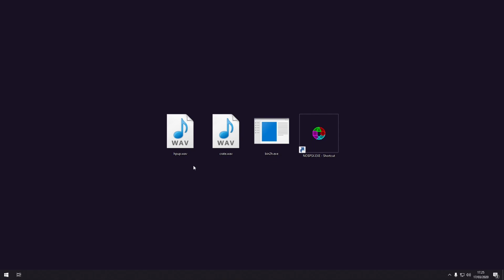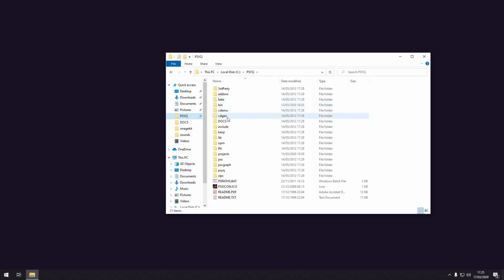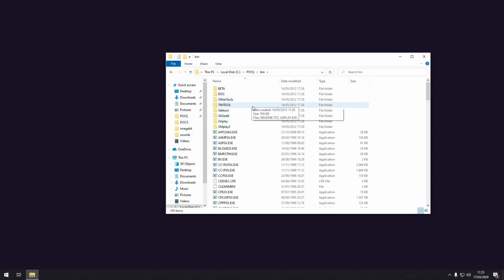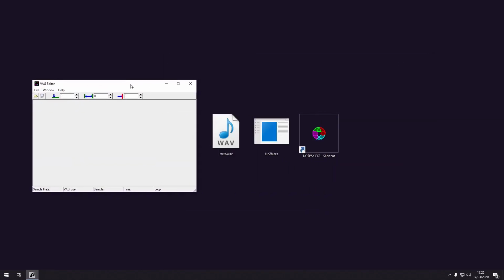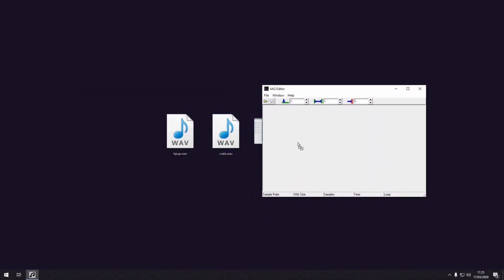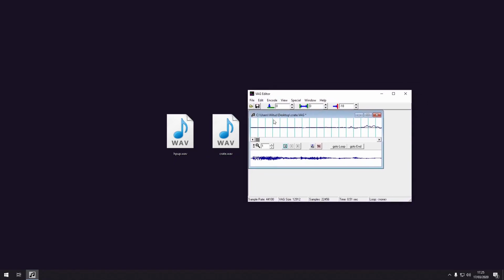So let's get started. To convert the sounds, there's a tool in your SciQ folder. You can see it in the bin folder here. It's called VAG-Edit. So just launch that. And the way you convert the sounds is that you can just drag them in. What this tool does is that it converts WAV files, which is a sound format, to VAG files that the PlayStation can understand, or at least the SciQ library can play back on the PlayStation.